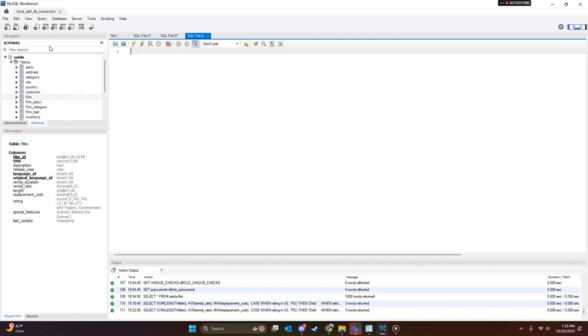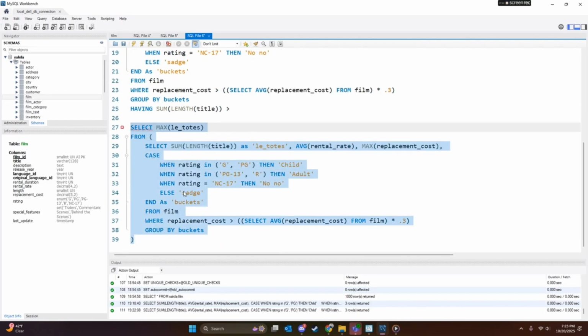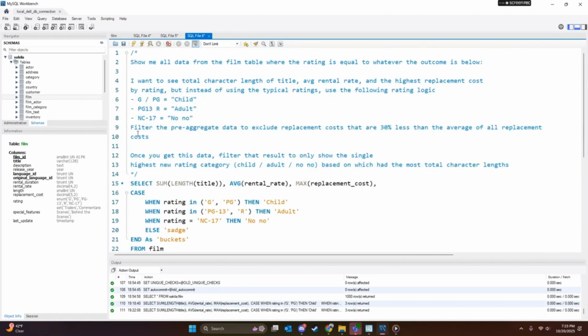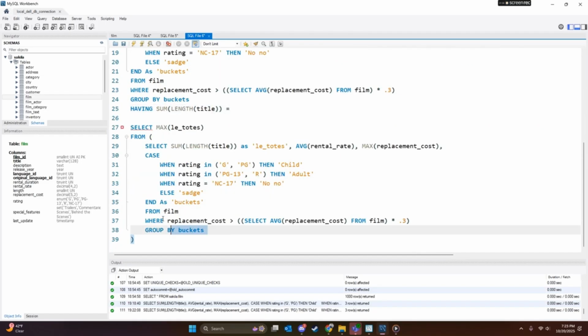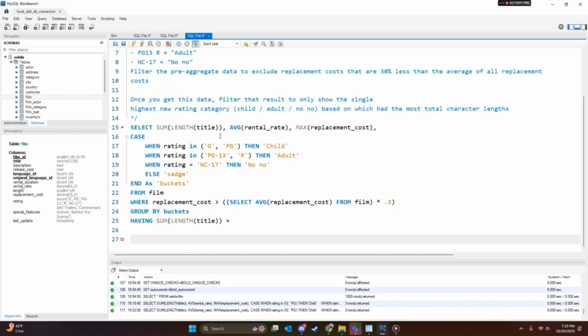Let's transfer this over so we can see this better. What does that give us? Select the max of this gives us the highest sum length. So then we can just say, give me this, because this says once you get this data, filter the result to only show the single highest new rating category based on which has the most total character lengths. This is going to show us the most character lengths, so put that right here.